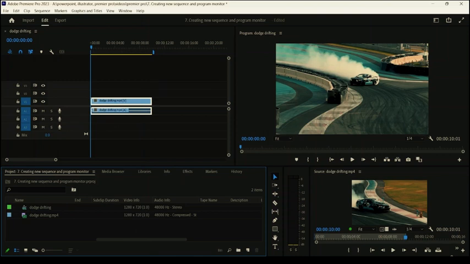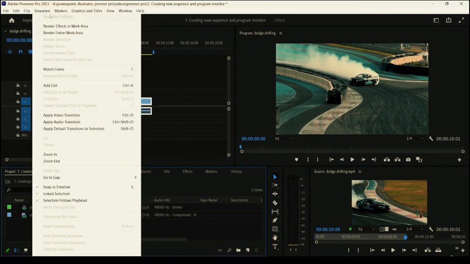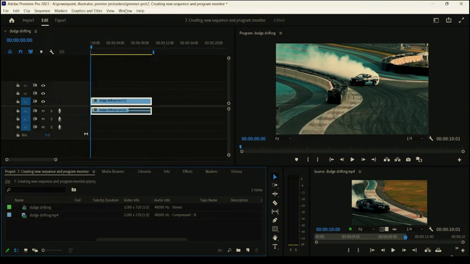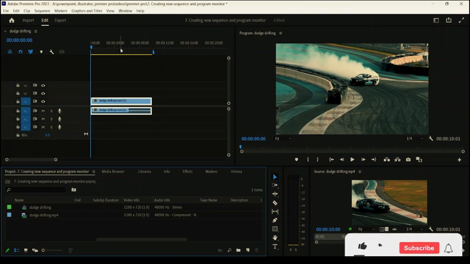Alright, so after you're satisfied with the sequence settings, always remember to click the OK button to create the new sequence. Premiere Pro will generate a new timeline in the timeline panel with the specified settings. Now, if you want to customize your sequences again, you can further customize it by adjusting the sequence duration, adding or removing tracks, or modifying the sequence in the sequence settings, alright? So, to make the changes, right-click on the sequence in the project panel, select the sequence settings to access the sequence settings again. That's it.